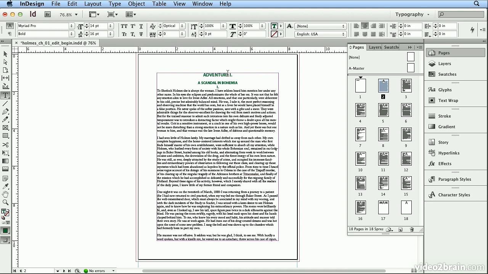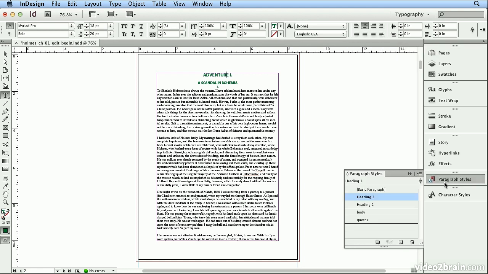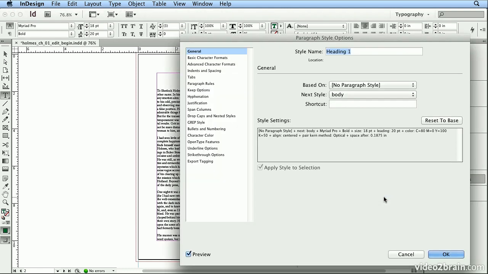It's important to click on something using a style before you edit the style. Because if you have nothing selected and you were to go to paragraph styles and double click on heading 1, InDesign will change the default for all new text boxes to heading 1. So to make sure that doesn't happen, I always go to something in the style I want to change before double clicking to edit the style.